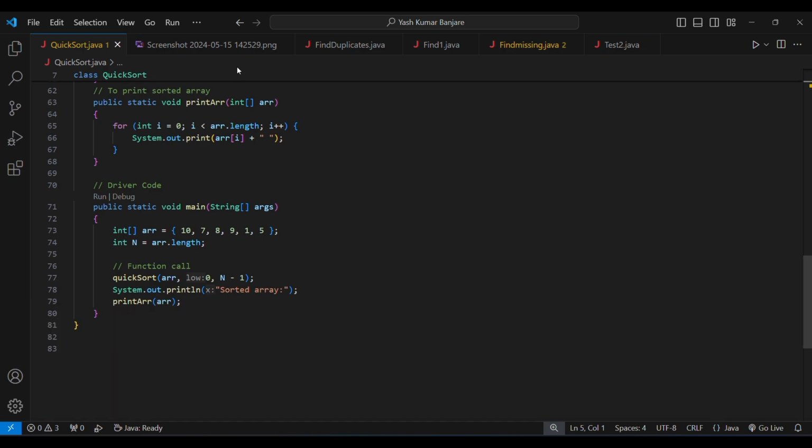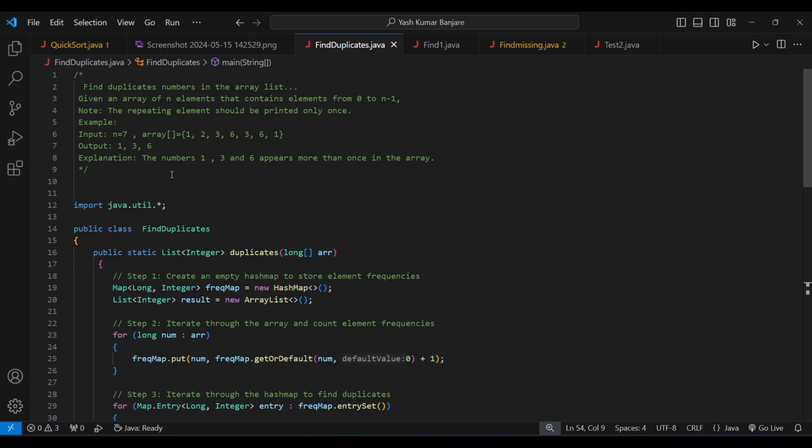We take another example. In this program, we have to find the duplicate elements in the array list. For example, we have the number of elements n equal to 7, that is 1, 2, 3, 6, 3, 6, 1. In this list, the numbers 1, 3 and 6 appear more than once in the array. The output is 1, 3 and 6.